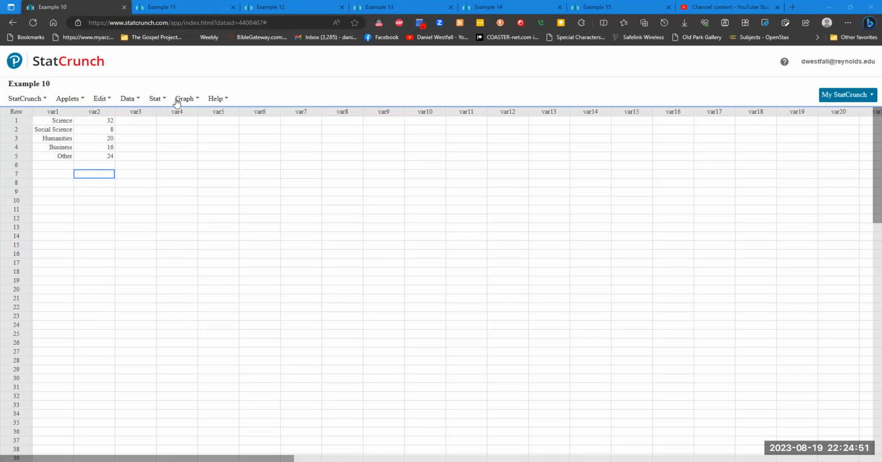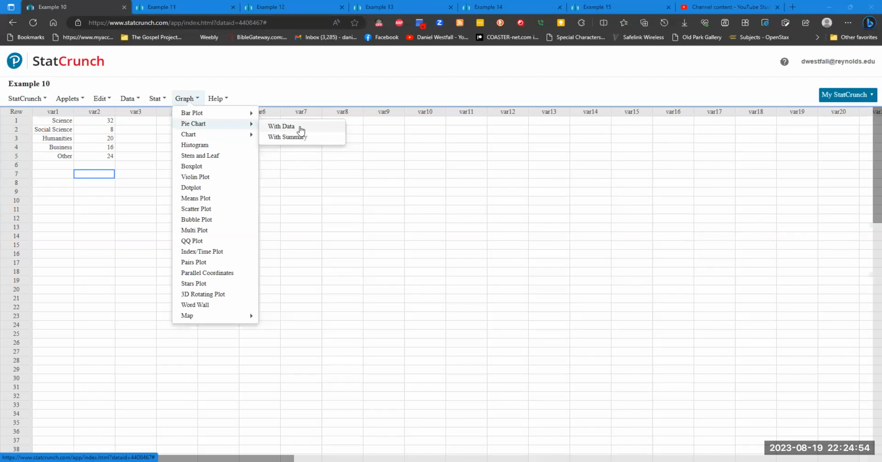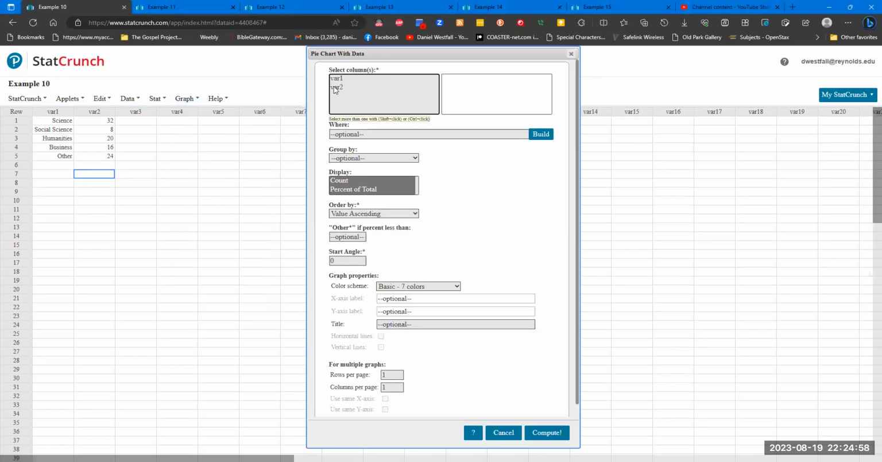So we're going to come in here to Graph, Pie Chart, and I'll show you what it looks like with data. I'm just going to choose var1 for my columns because that's what I want the percentages to be based off of. It knows that column 2 is going to be the counts, or in this case they're percentages, but it's not going to take the percent sign because it's going to see that it's out of 100 and make them the correct percentages here.